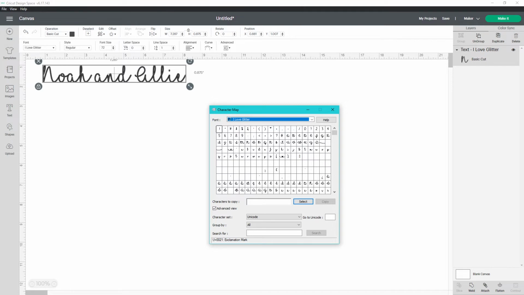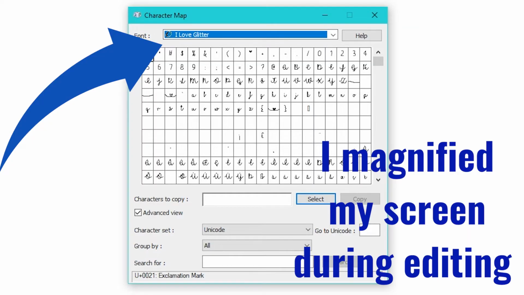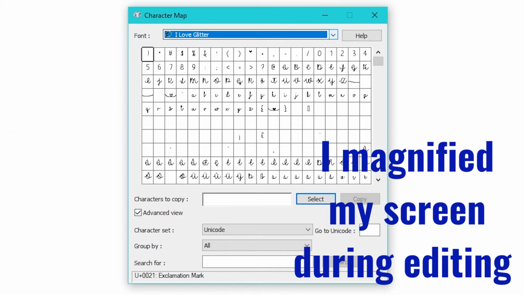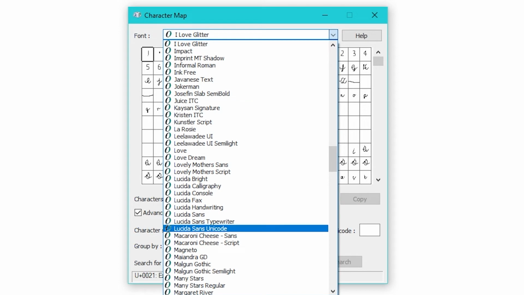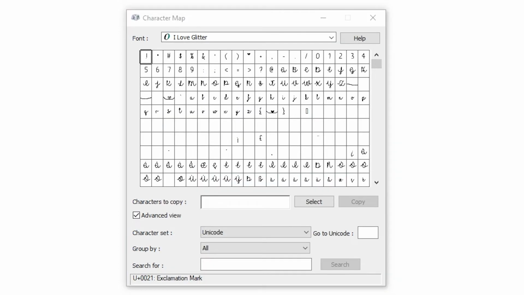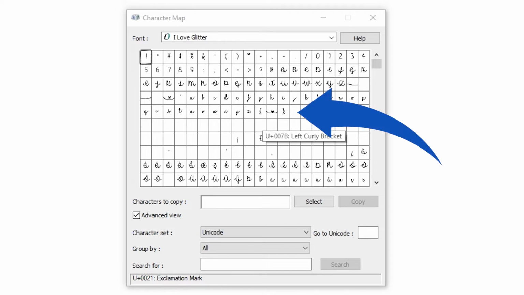Character Map works, but you can't make it any bigger. So I'm going to show you one option here, and then I'm going to show you a way that's much easier on your eyes. I already have it selected for the I Love Glitter font. If it's not already on the font you want, you'll use this drop-down menu. There's alternative characters and glyphs in a few different places. For the I Love Glitter font, there's a few that are here in punctuation.